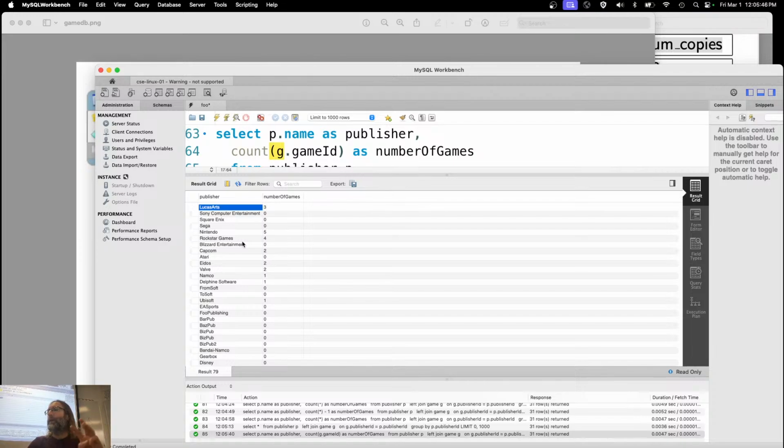LucasArts has 3, Sony Entertainment, Square Enix, and Sega all have 0s. Nintendo has 5. Right? All the records are preserved. I'm counting the correct thing, and I'm winnowing it down to only the columns that I care about.